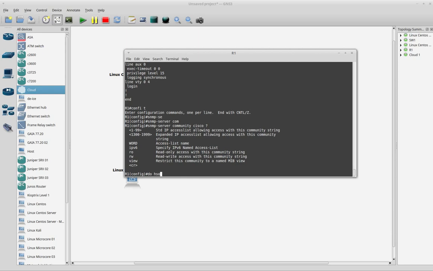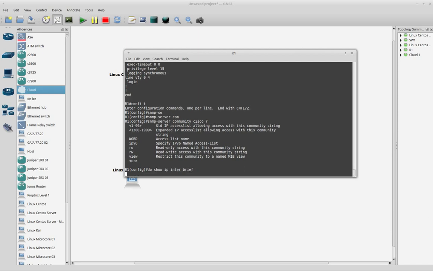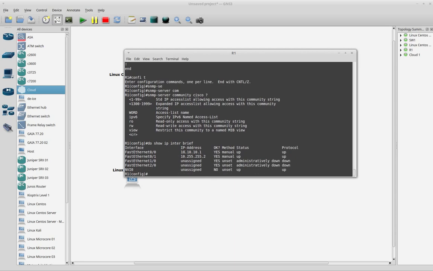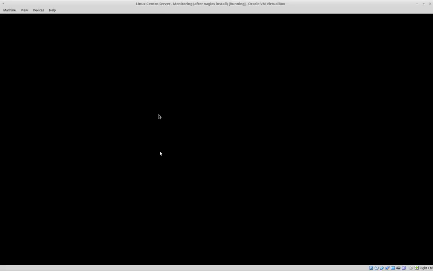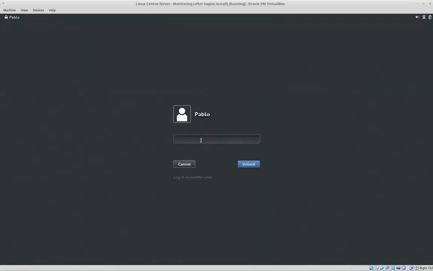And of course, you want to see the IP address of my box 10.10.10.1. This is important because I want to show you how my Linux box, this little guy here, is connecting to my Cisco router. Then let's move to my Linux box. I have to log in first.